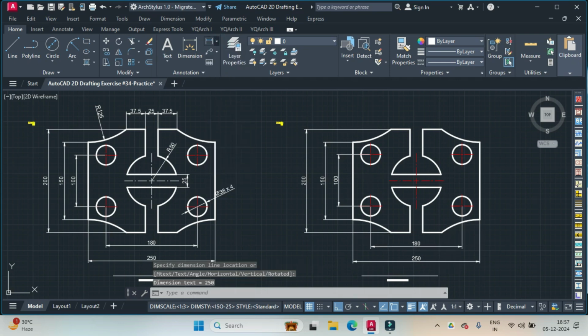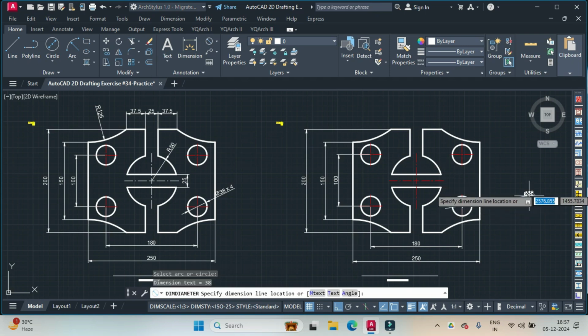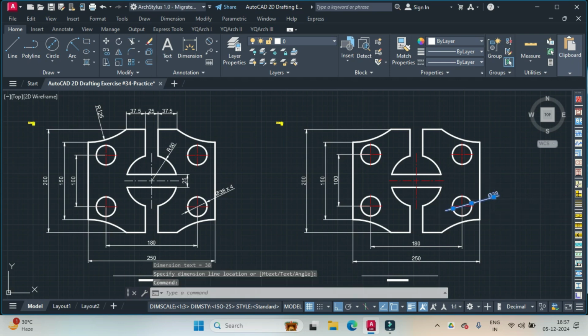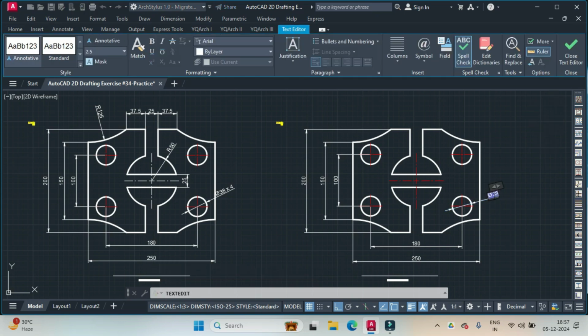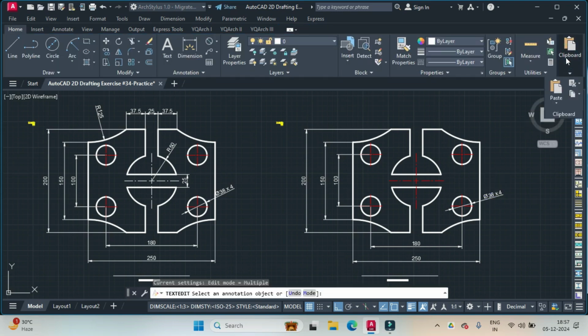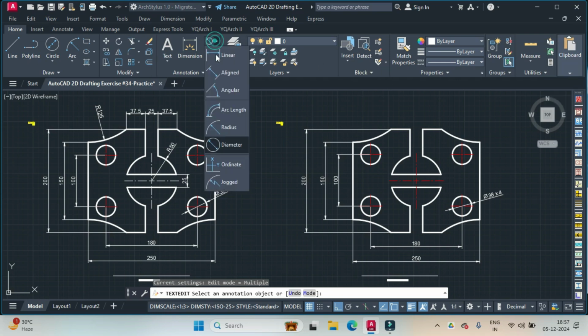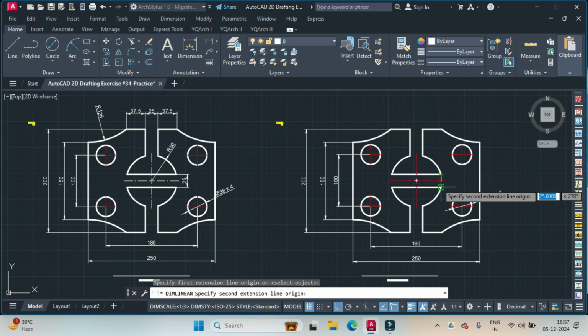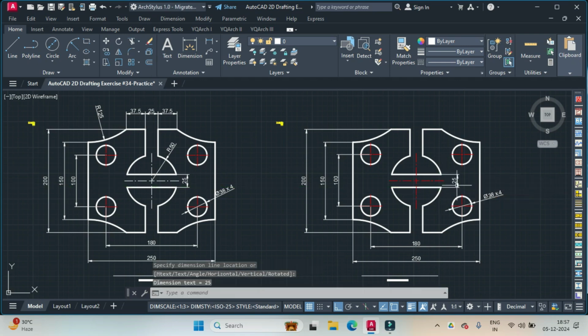Then we go for diameter. Click over here and specify the location for the diameter. Double click on it and go to the end of it and write X4. Click on close text editor. Then again go for linear dimensioning from here to here, 25. Again go for radius dimensioning. Click over here, it is 50.